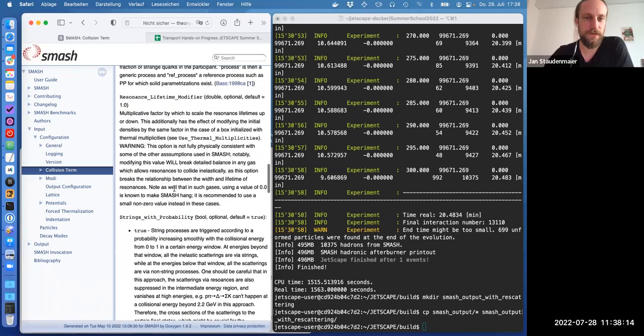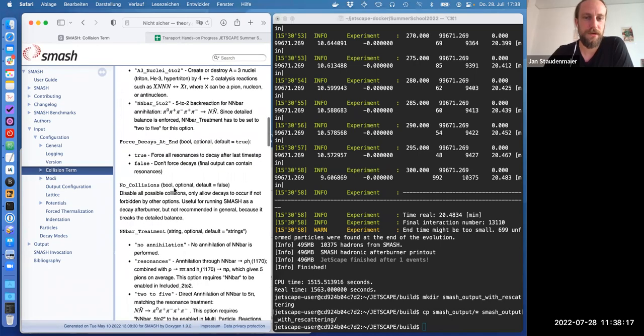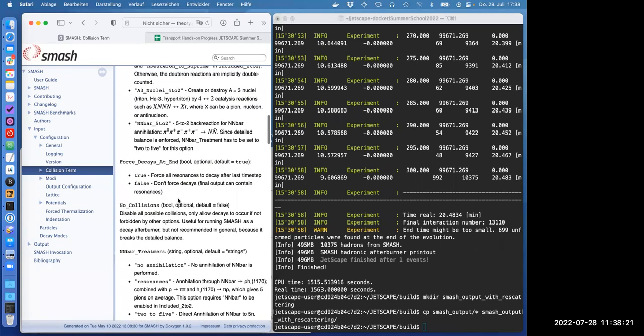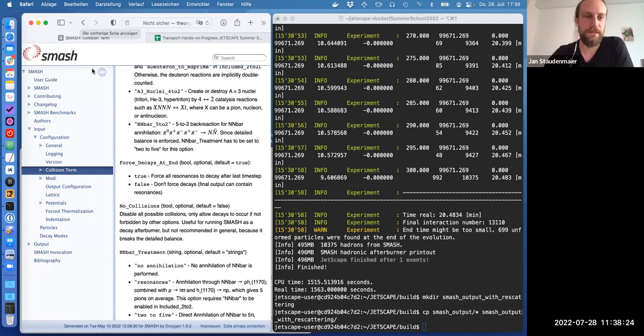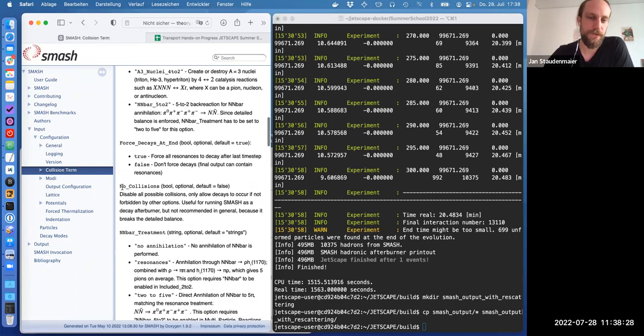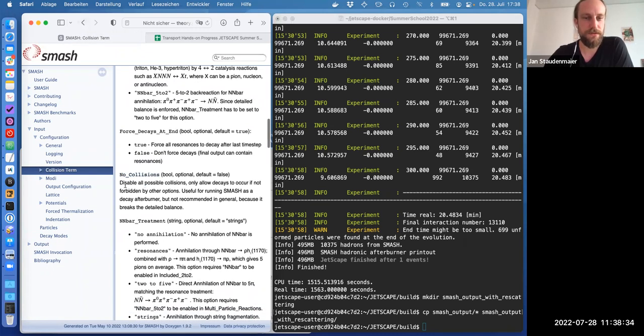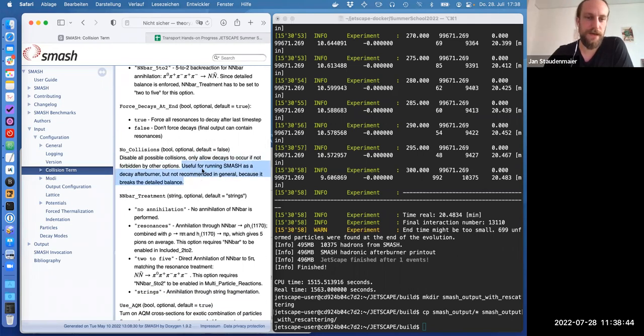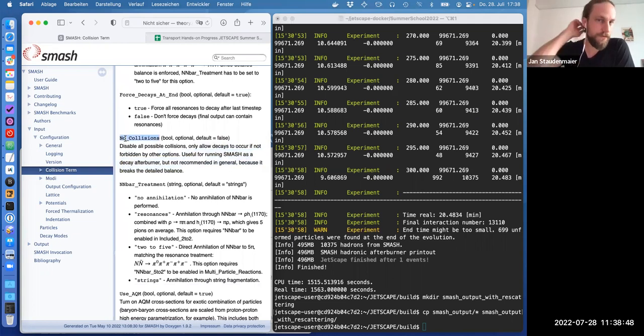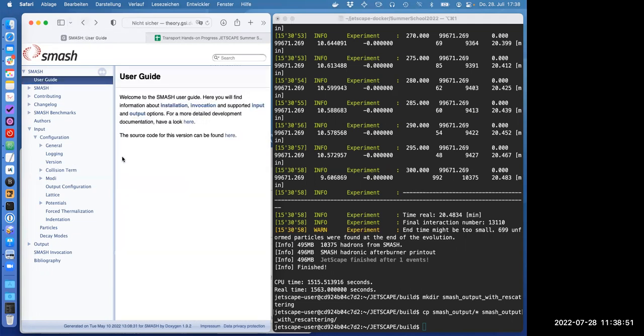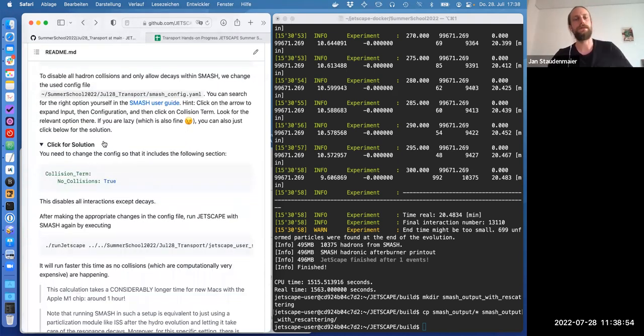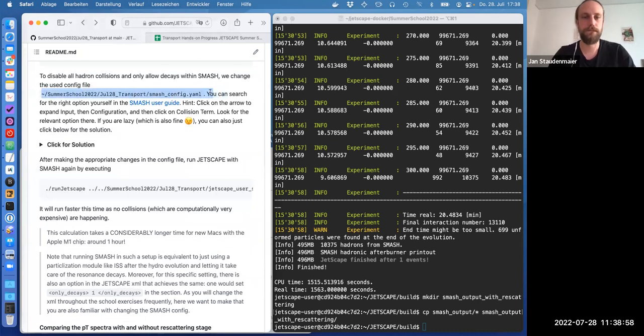So I guess you are now looking for it yourself. I spoil that now because we don't have infinite amounts of time: the right option is this no collisions option here. It says disable all possible collisions, only allow decays to occur if not forbidden by other options. It also mentions it's useful for running Smash as a decay afterburner, so it only performs the decays. This no collisions option is what we want to add again to our Smash config.